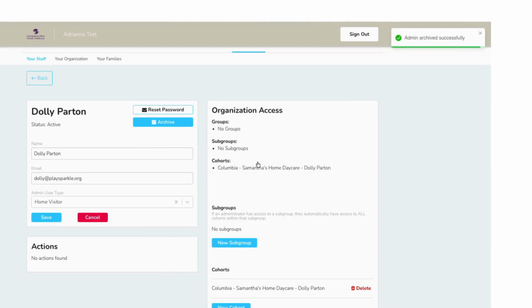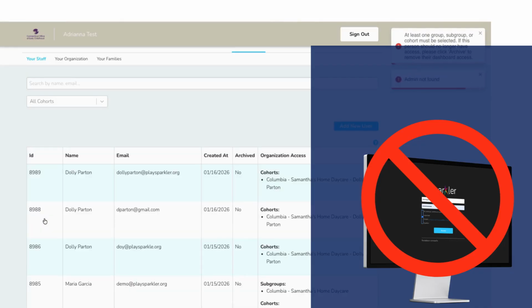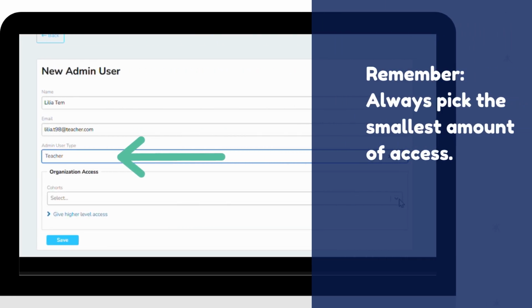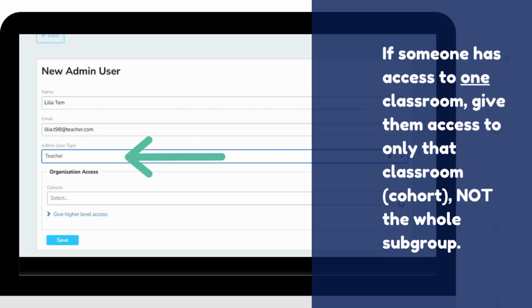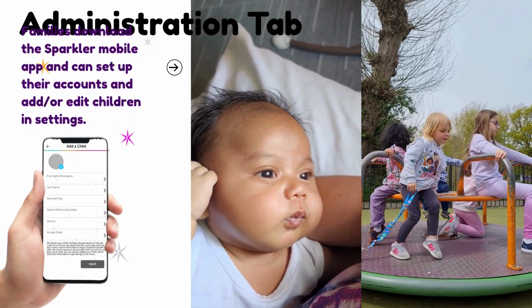This will make it impossible for them to sign into the dashboard, but it will retain the data about how they used Sparkler when they were at your program, in case it's ever useful to look at that in the future. For agencies like home visiting agencies, often when you're deleting a staff member, you'll also need to delete their cohort. Now let's talk about your families.